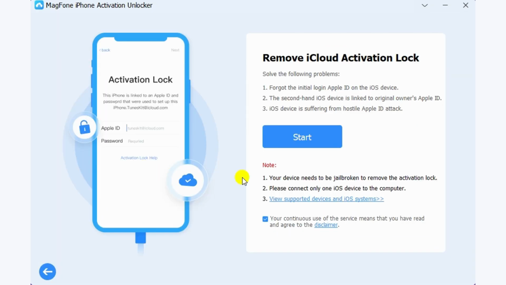You can follow the steps in this video to restore your iPhone's active status quickly and effortlessly.